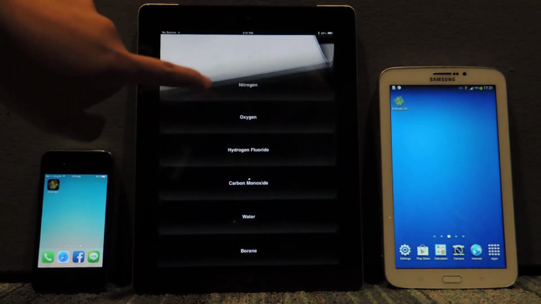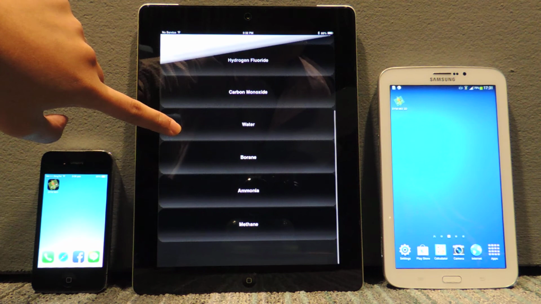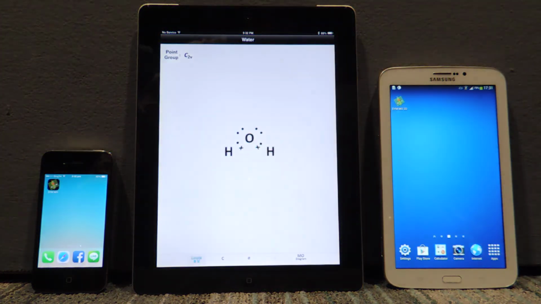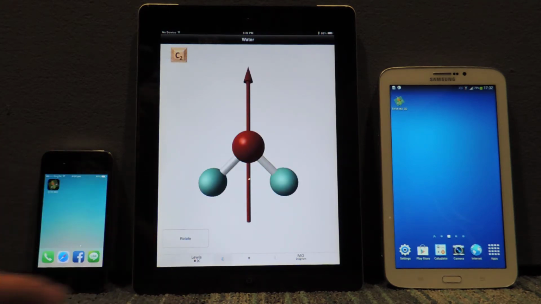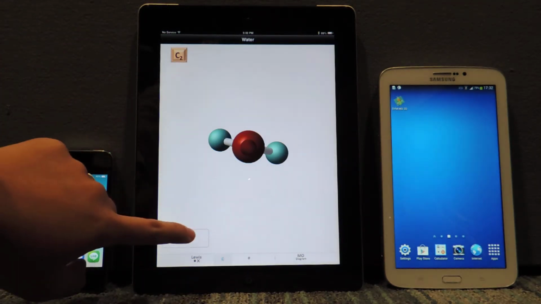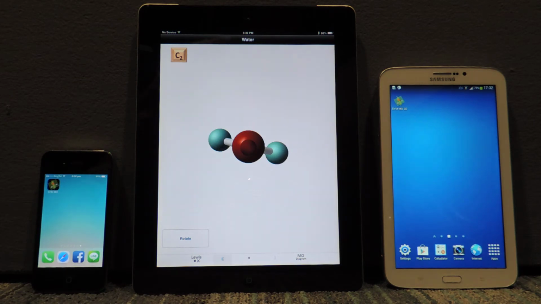From the top bar, we can choose one of the 8 molecules, so let's choose water. To work out the symmetry present in the water molecule, we can have a look at the bottom bar. C is the rotation axis, sigma is the reflection plane, and I is the inversion point. There is a C2 rotation axis in water because if we rotate around this axis, which is rotation of 180 degrees, which is 360 divided by 2, the same molecule is obtained.